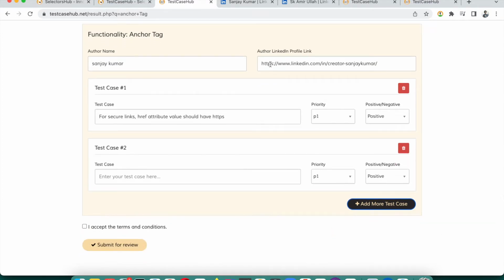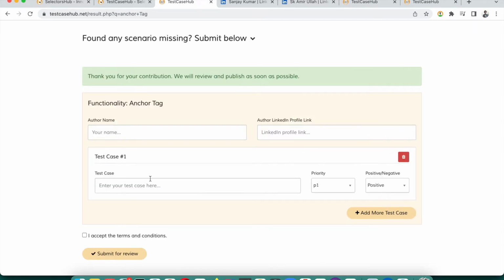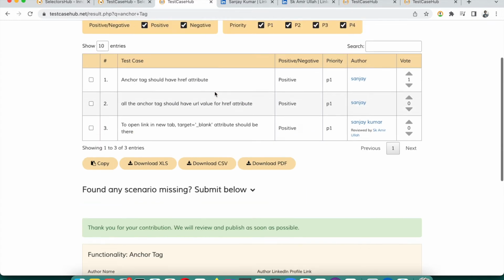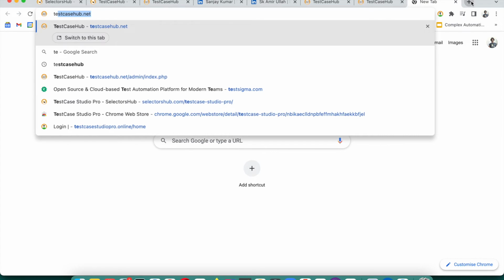Now you will not have to fill in the author name again and again like in the previous version. It will be carried forward, you just need to add the test case here. So let's say we are adding one test case here. Okay, you click here, submit. Once this is submitted, it goes for review, and as soon as we review that, now let me show you that as well.